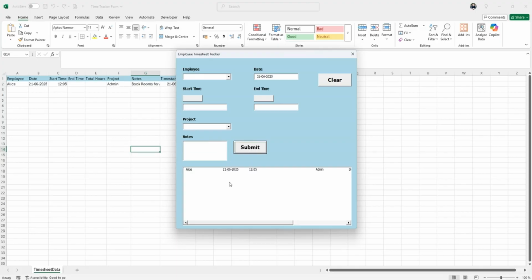And then Bob checked in at the same time. He's doing some development, working on the new app. Submit that. And finally, Charlie checked in at the same time. He's doing some support, supporting new manager, and submit that.